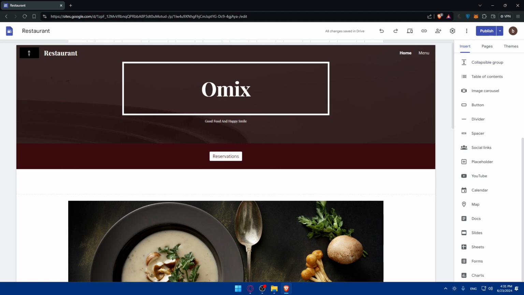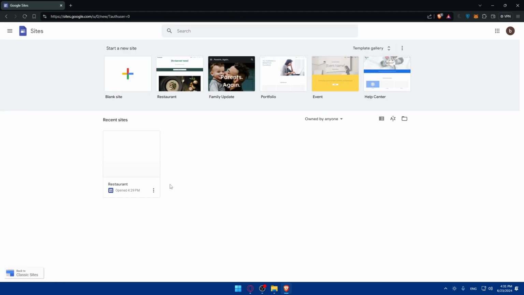And yeah, so that's going to be it for me today. Of course, if you go back here, you can create a lot of other sites, not just one. You can delete the sites if you don't want to have them. You can open it in a new tab, you can rename it, do whatever you want.